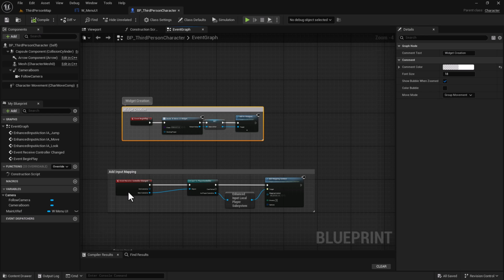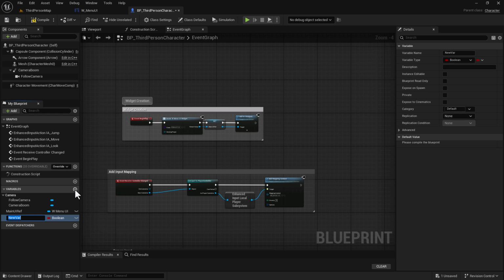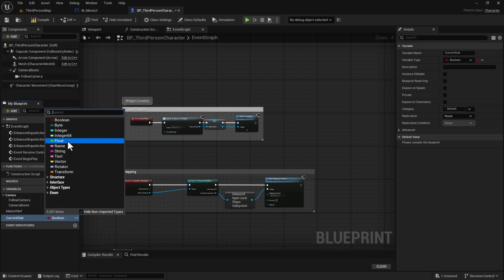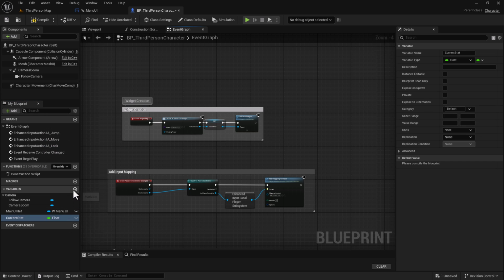All right, so while we're here, we're going to need to make two variables real quick. Let's make those. We're gonna make a current stat variable. So we're gonna call this current stat. And we're gonna change this to a float. And then we're gonna hit the plus sign again. And then we're gonna do a max stat, okay? And then do a compile and save.